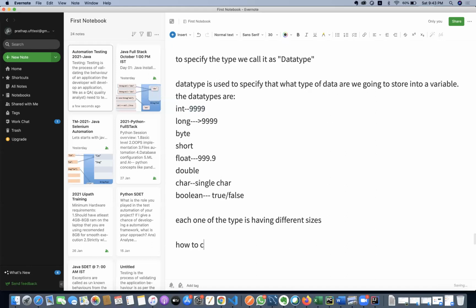Now how to create a variable in Java to store the values? How can we go and create a variable to store the values? Okay, let us see. Let's understand this.